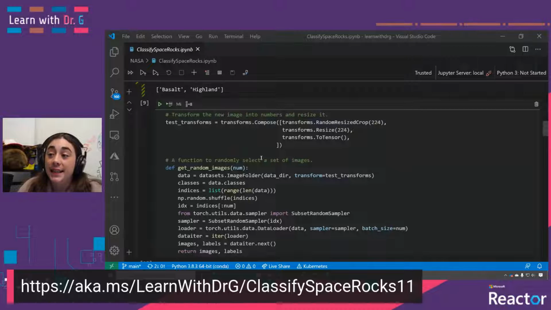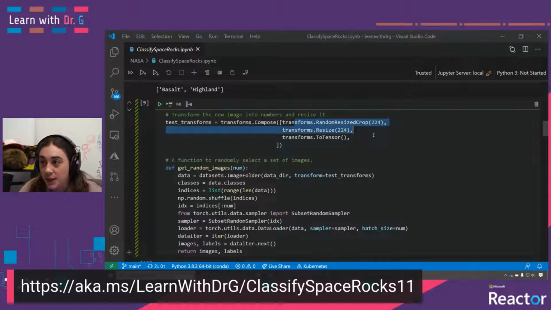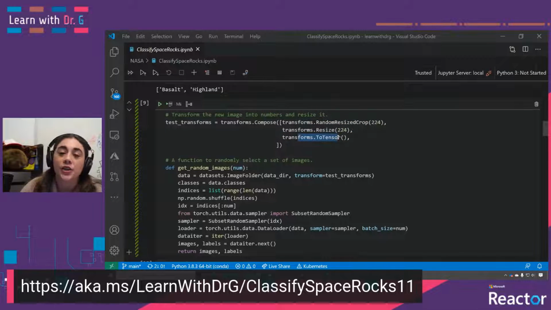What we then do here is transform a new image into numbers and resize it. So that's what we're doing here again. Oh yeah, this to tensor is what transforms it from an image to those numbers. I forgot to mention that.